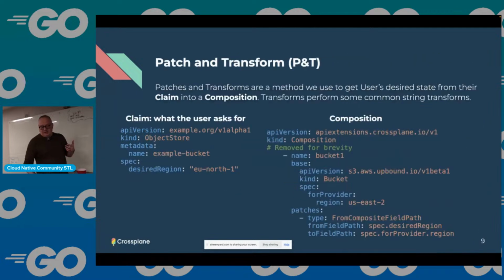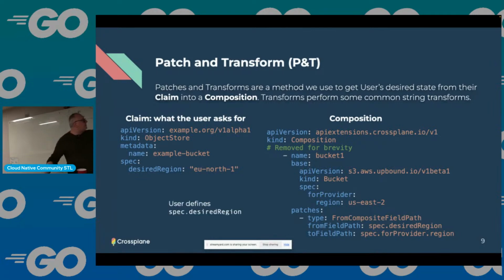So Crossplane, until 1.14, a couple weeks ago, had something called patch and transform, right? And what that did was, the user would ask for, in this example, an object store, right? So the company has abstracted out buckets and Google objects and everything. They just say, you're going to ask for an object store, and based on that, we'll provision either on-premise or whatever.